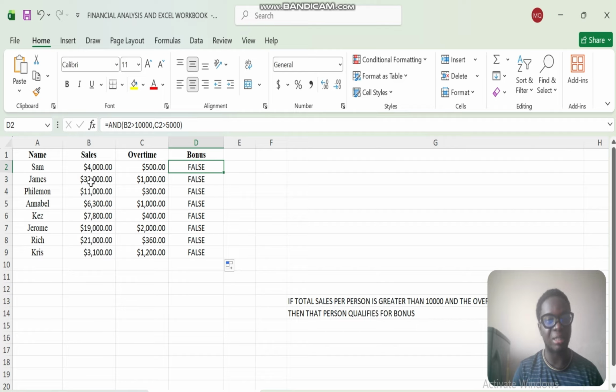Now look at something like this. In this perspective, you can see that the first condition, this is greater than 10,000, so it's met, but this is still less than 5,000, and so it still returns a false.